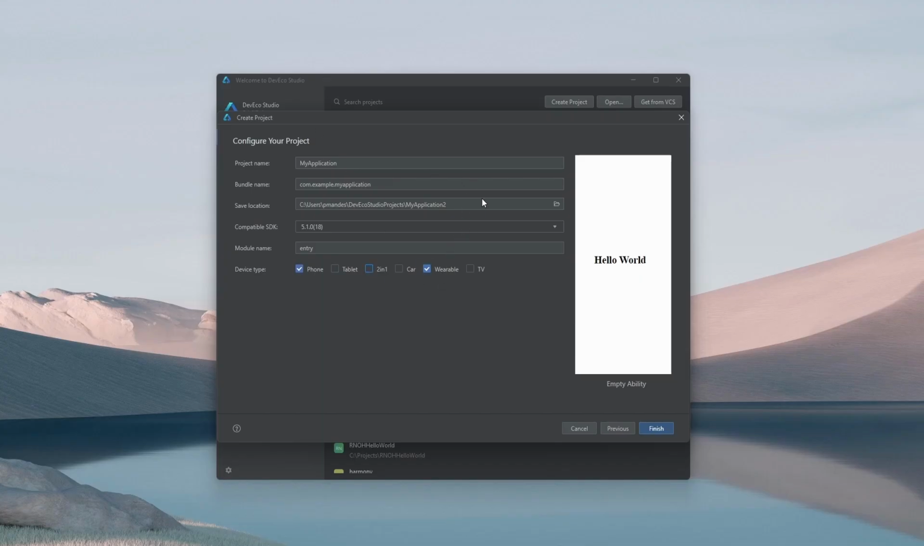Select the API level to a minimum of 18, then select device type as phone and wearable, because we want to run our project on both a mobile phone and a smartwatch.